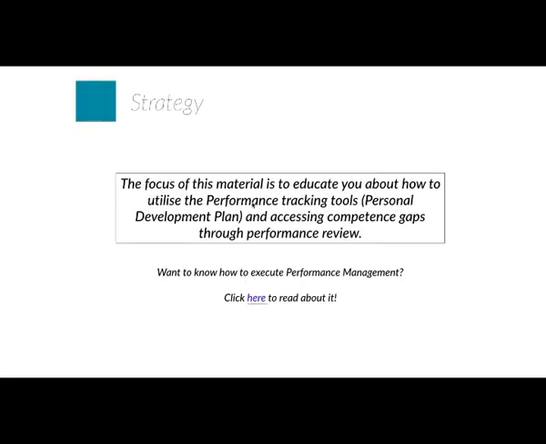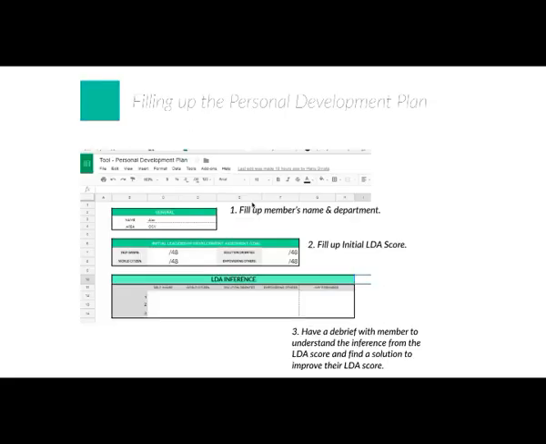So this whole thing is not to teach you how to do performance management. It's only to teach you how to do PDP. Junsen, you can take over now.